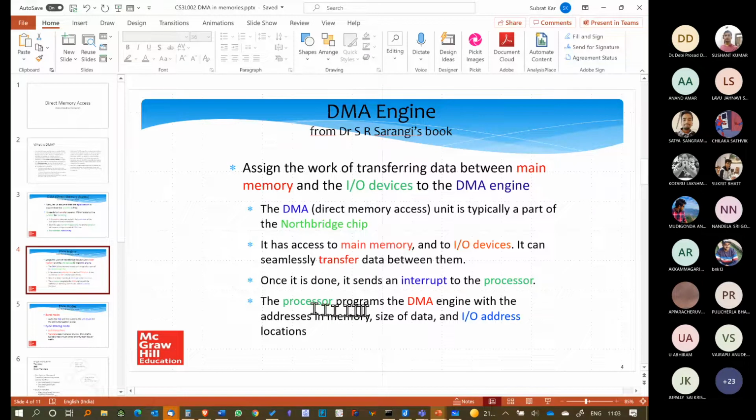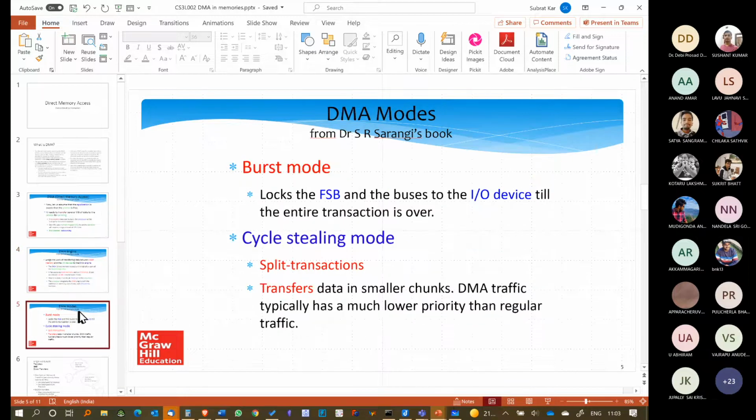So the processor programs the DMA controller with the addresses, the size of the data, and the IO address location. Right? Where to take it from, how many data bytes to take, and where to send it to. This is all that you will have to send to the DMA controller. And once you do that, you can actually transfer this in burst mode. So lock the front side bus and the IO devices till the entire transaction is over. That is, you hog the bus. Right? Or you can cycle steal.